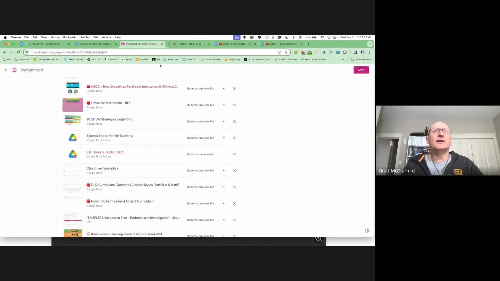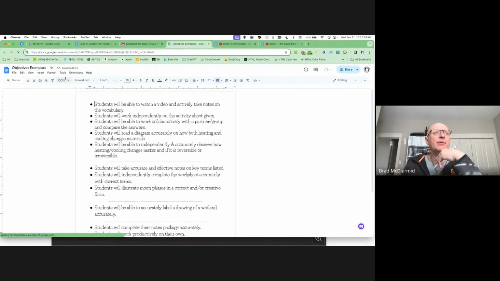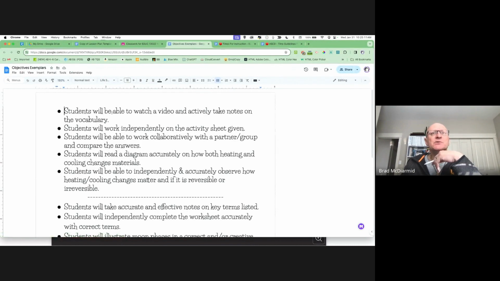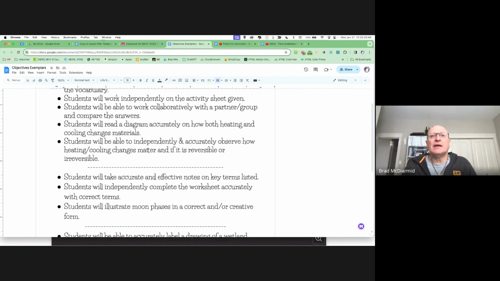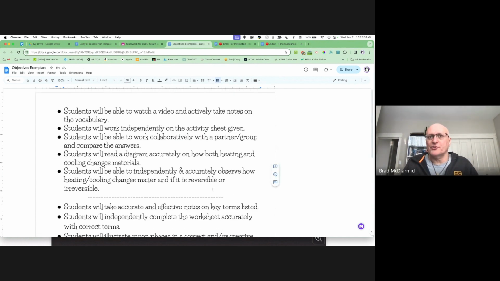Okay. Again, what we're looking at, the next thing in our list, is objectives exemplars. If you're thinking, oh, what learning strategy do I need to use? I've given you some examples here, and I'll make that bigger so it's easier for you all to read too, right? Students will be able to watch a video and actively take notes. Students will work independently on an activity sheet, right? Students will take accurate and effective notes on key terms listed, right? So there are some examples here that you can use if you're stuck for an objective or learning strategy, okay?